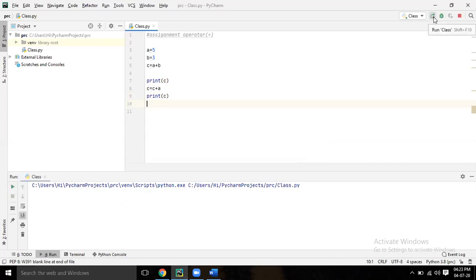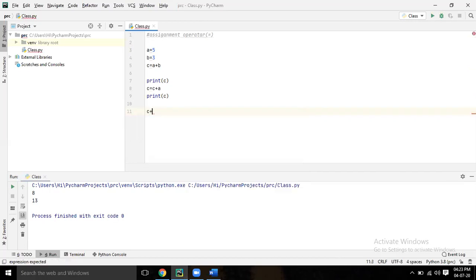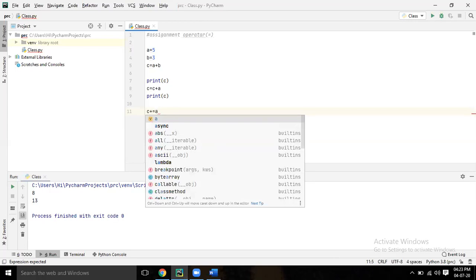Okay. So now write C plus equal to A. C plus equal to A. Now print C.